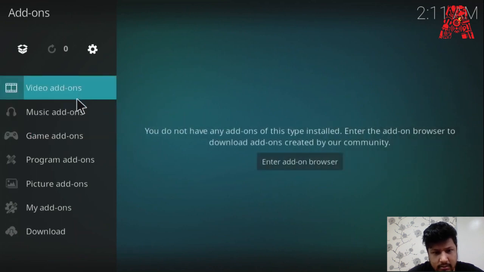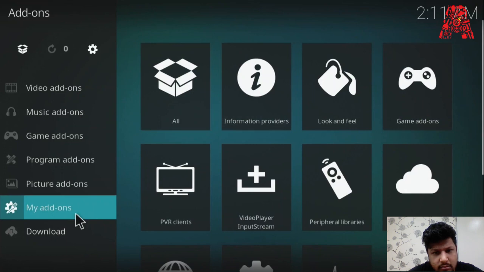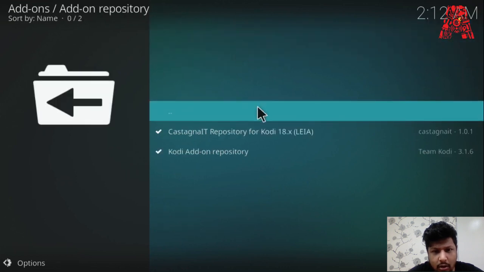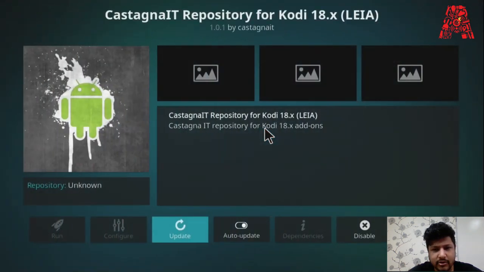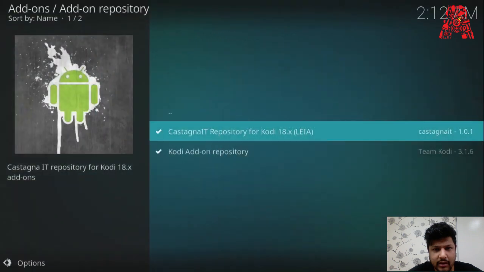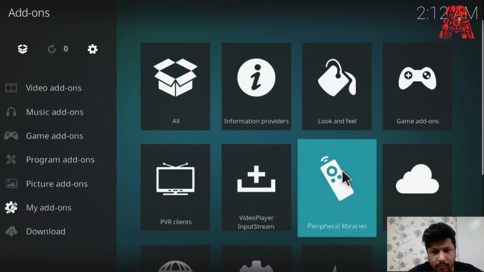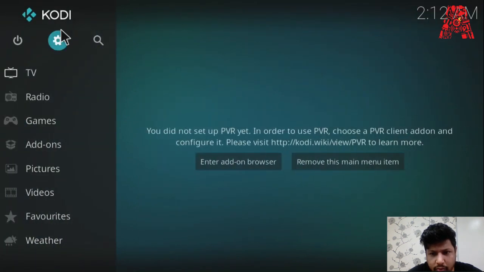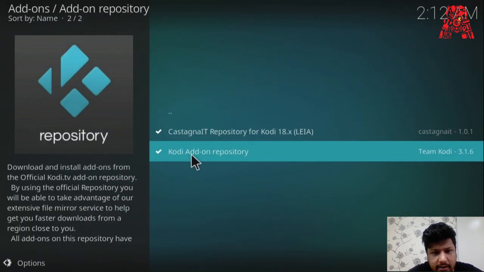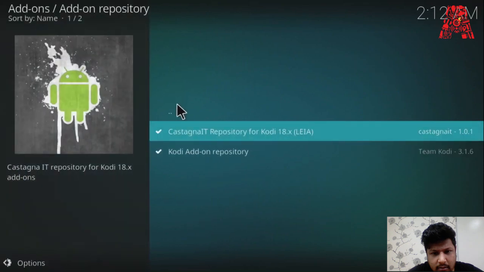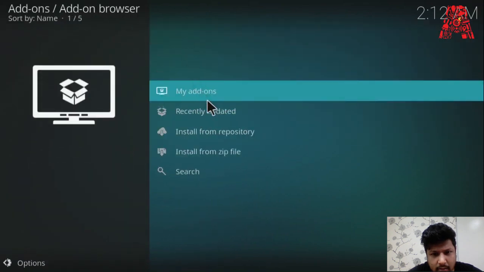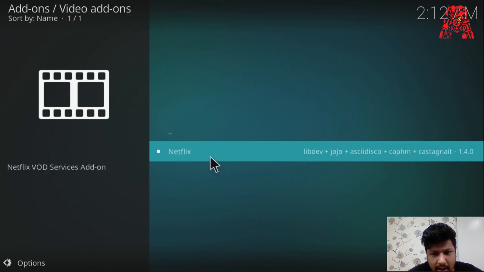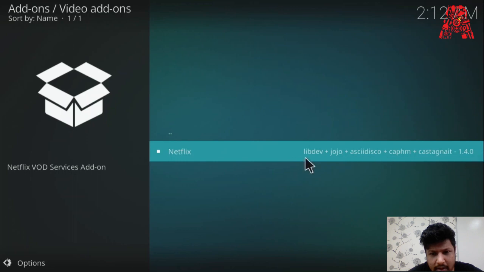So we'll go to add-ons. You can see you have different options for different things. You have games, video, etc. Go to all. So first we need to add the Netflix repository that we need to install. So again, castnet repository has been inputted. We go back. Where's the option? Sorry, I think it's under settings, add-ons. We go back. Okay, back again. Yes, so we need to install from repository, repository name, video add-on, and then we install Netflix.